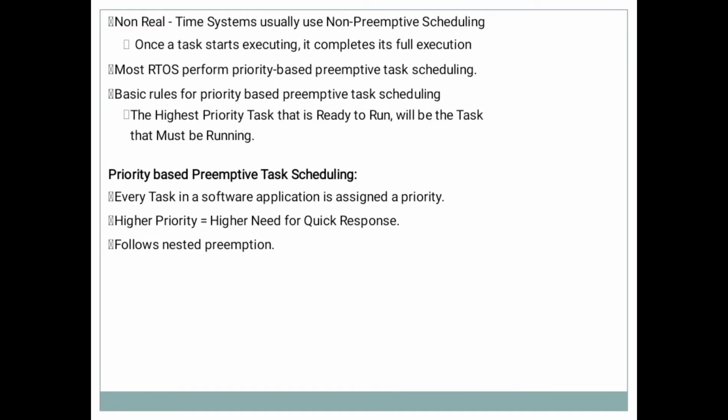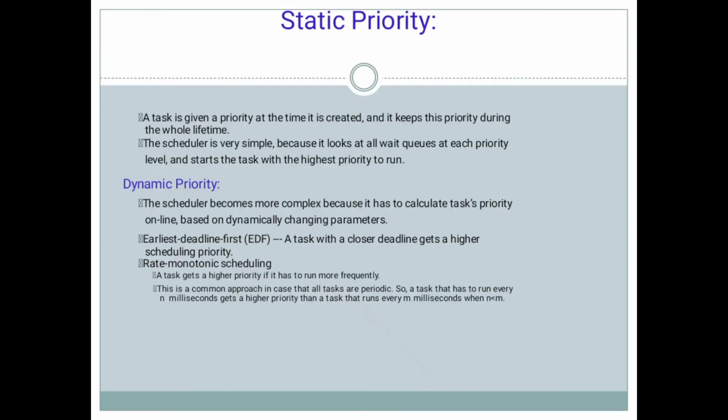Every task in the software application is assigned a priority. High priority depends upon the higher need for a quick response. The next topic is static priority and dynamic priority. Static priority has to be stable and very simple. It is created to keep the priority during the whole lifetime.